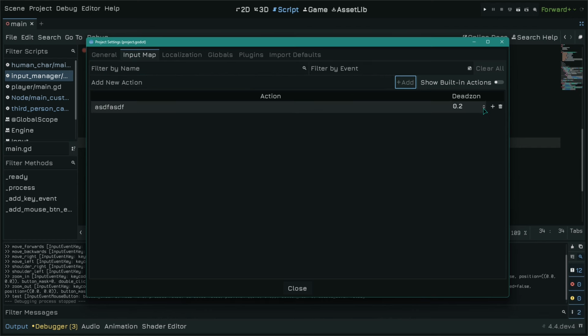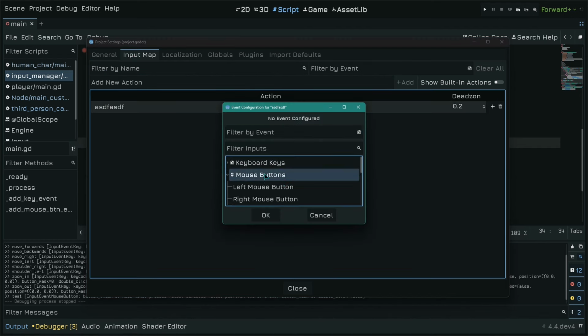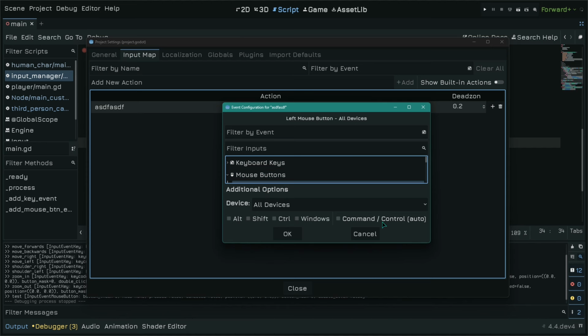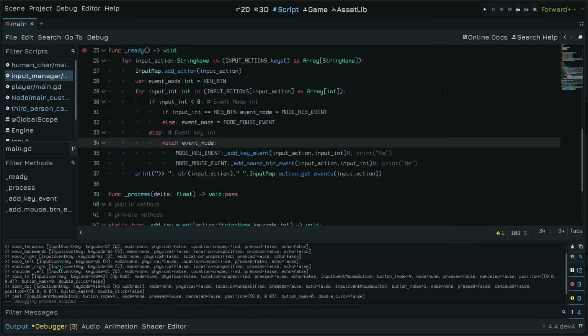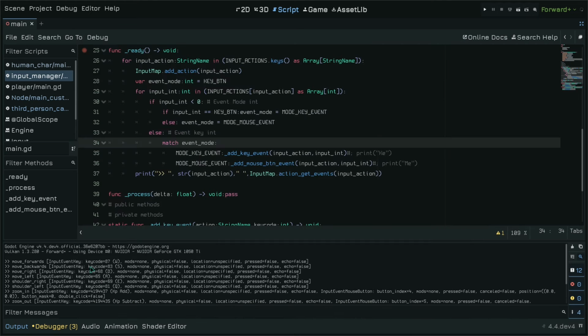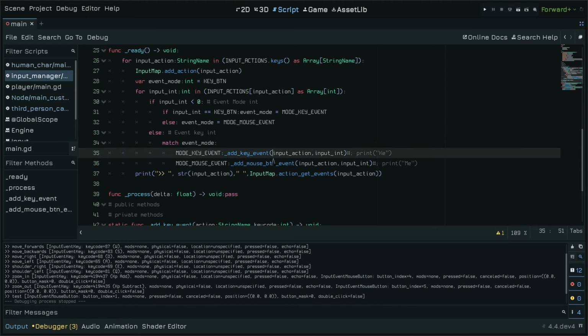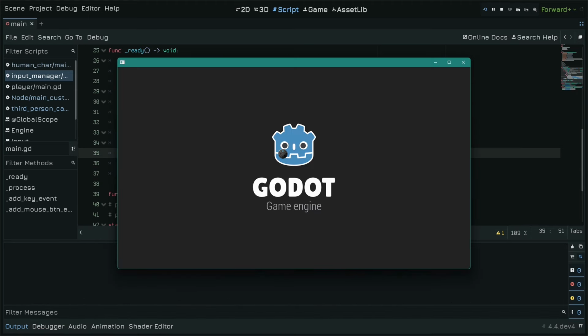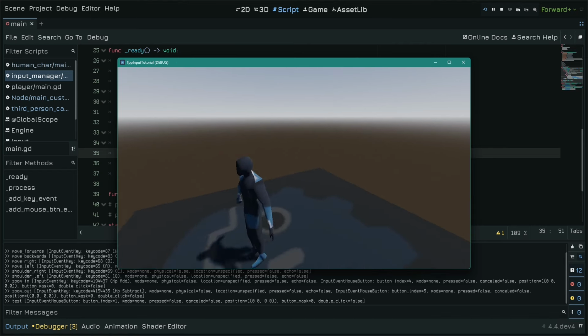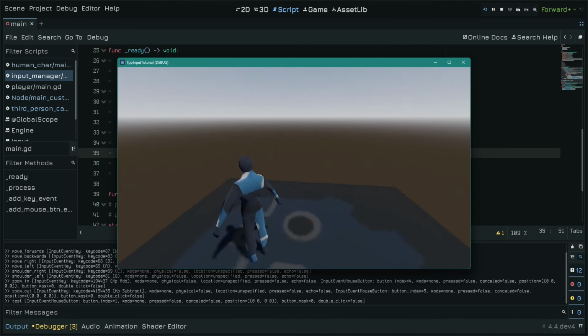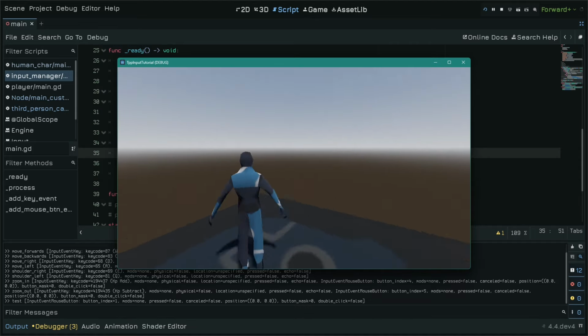So whenever you add a new action and a new one, you're going to see that with the mouse, you have these things here. We have device, there's some additional options. We have dead zone here. All of that is accessible through this guy here. So as you can see, this pretty much works. Now you can basically add inputs to your project without using the input map. And I think that this is a little faster than having to set it up through the input map.